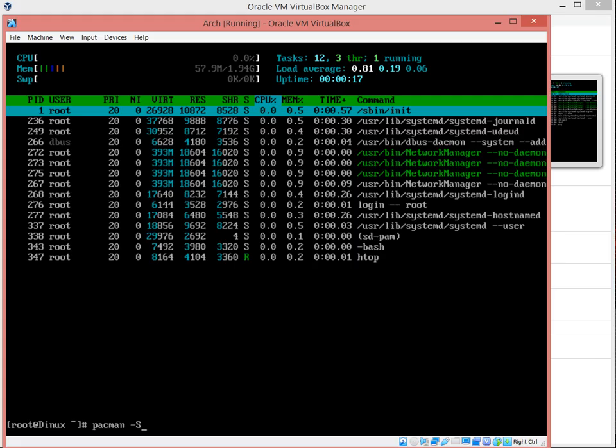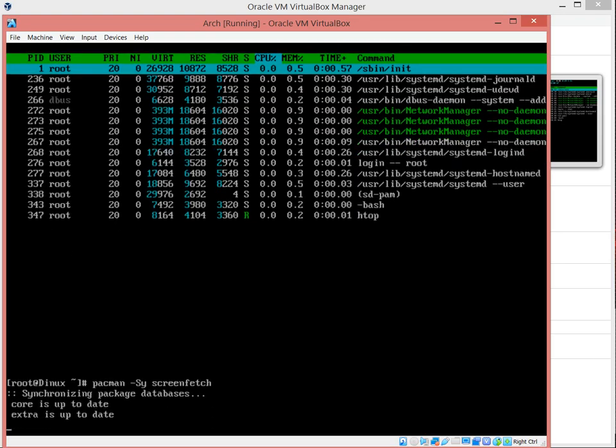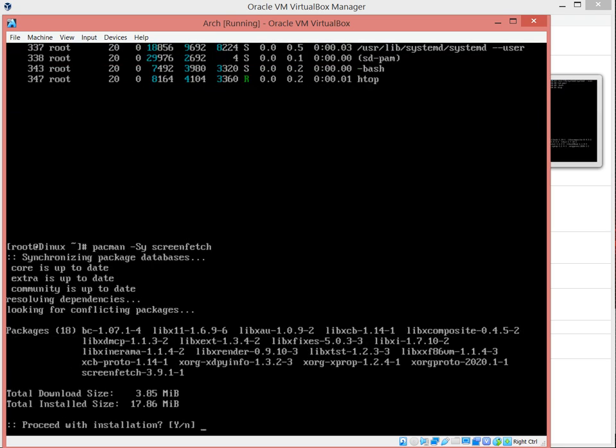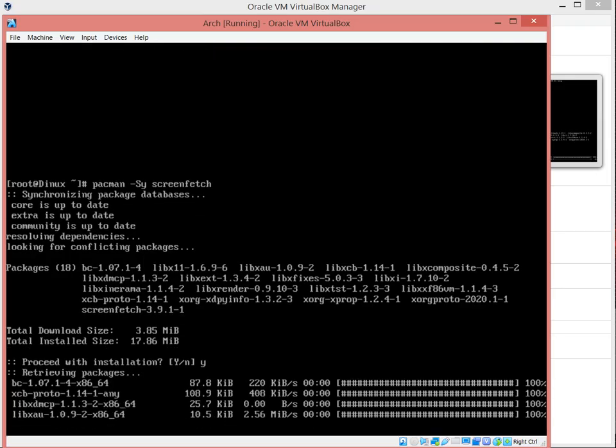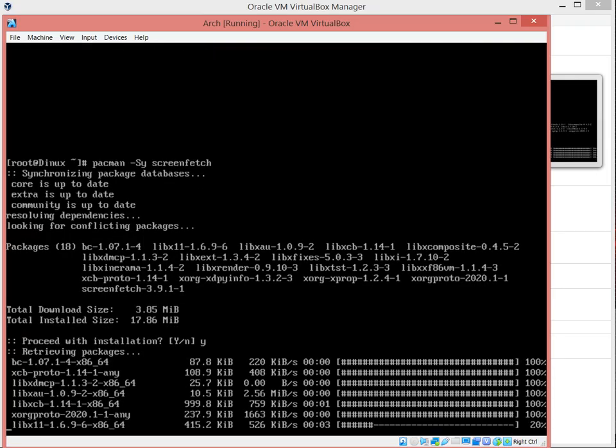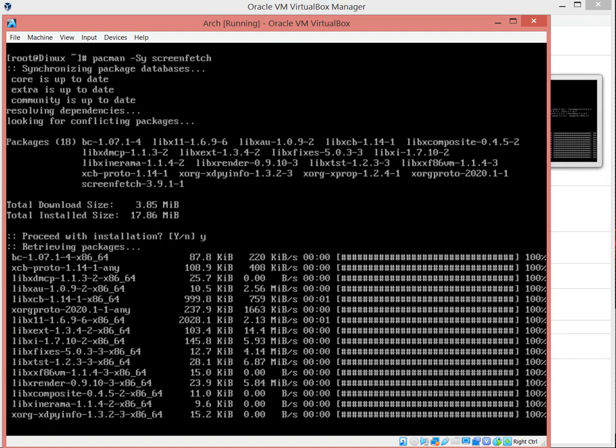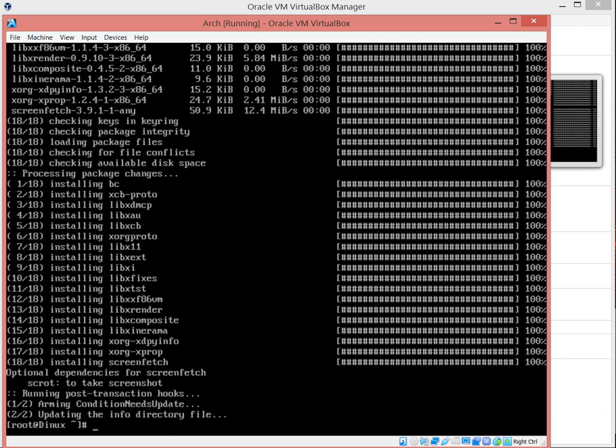I can do pacman install, say wget or fetch script, and that will demonstrate that it has connectivity. Yes, I will install all that. Download the files. It's checking for the latest updates. Everything seems to be pretty up to date. And right here, it's supposed to be this page.